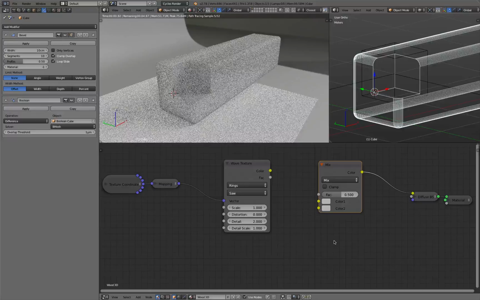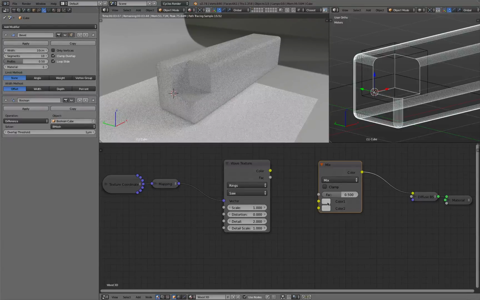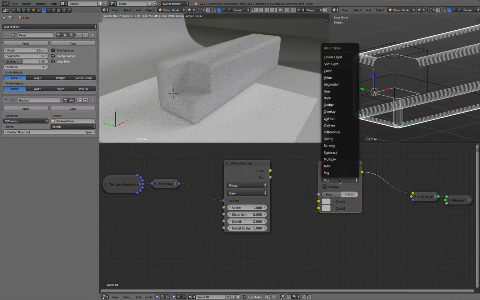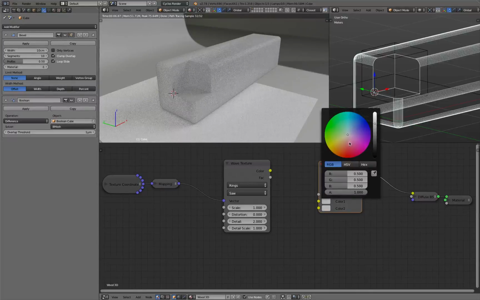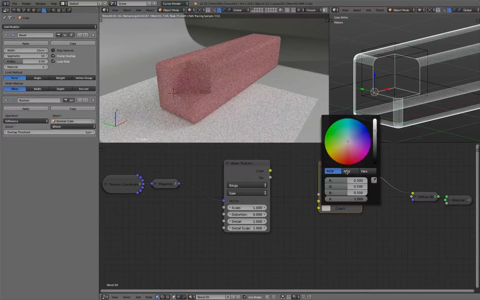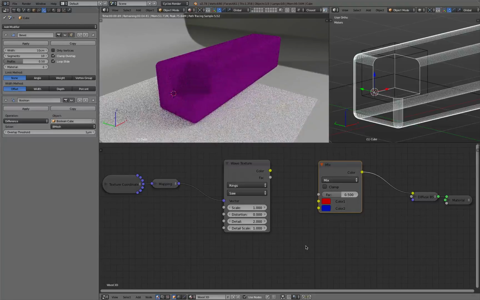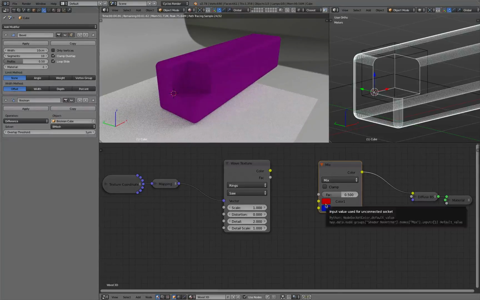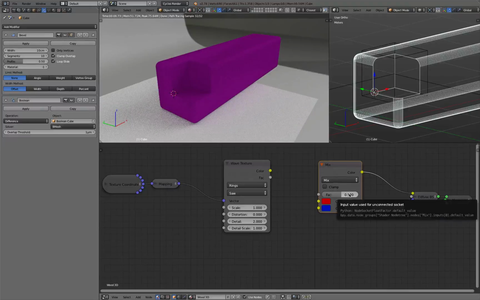Let's take this out for a second. Here we have two color fields, a mix factor, and a blending type. We can keep this set to mix for the moment. Let's make this one red and this one blue. So you see the color is actually a mix of blue and red, 50%.